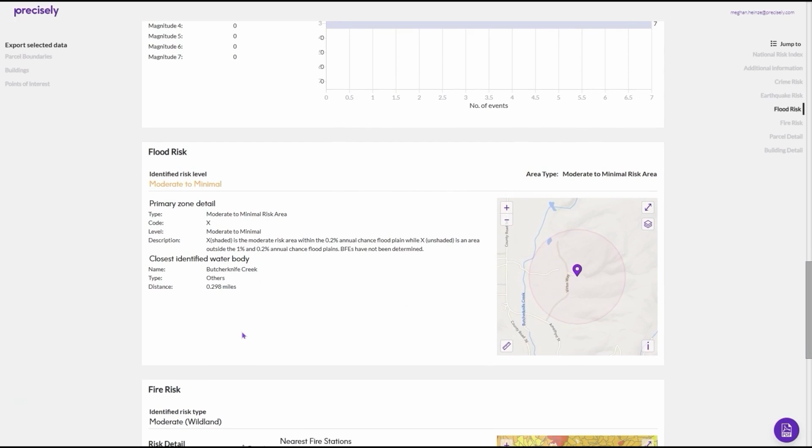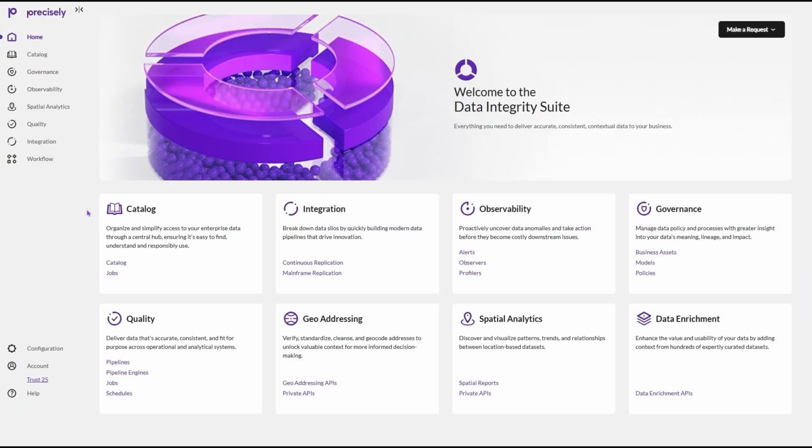So to wrap up our demo today, we started with a really common challenge. An insurer with a portfolio of 1,000 properties in a high-risk region of Colorado and $80 million worth of policies with unknown risk exposure. Using the suite, we assessed the quality of the address data and identified gaps in it. We cleansed, standardized, and geocoded the data to ensure accuracy. We enriched it with location-based attributes using the PreciselyID as a unique identifier. And we visualized the results to better understand and manage exposure.